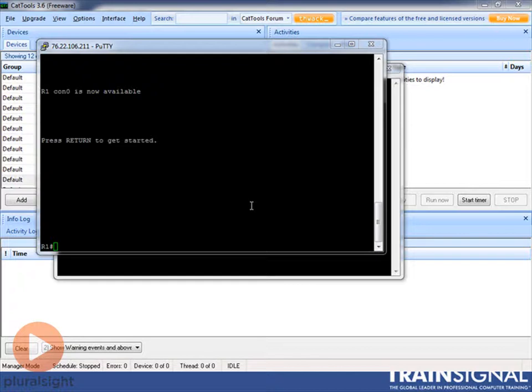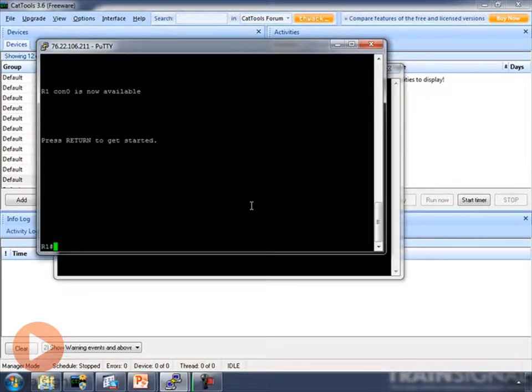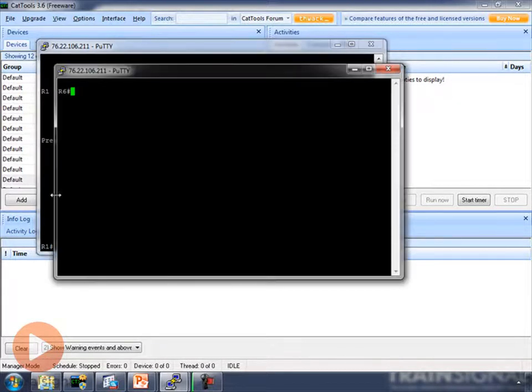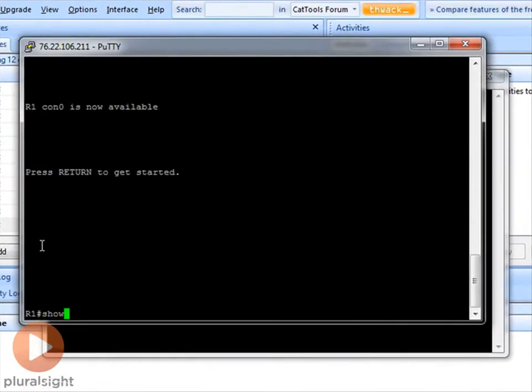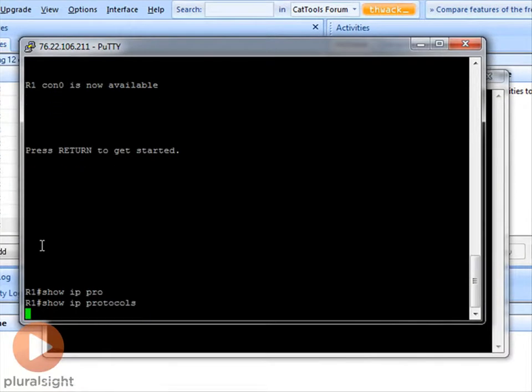Now we're actually going to examine up close and personal some of the different commands that we've talked about for troubleshooting purposes. You can see we're consoled into our router 1. We have router 6 right behind it here. We could actually start off with the show IP protocols command.